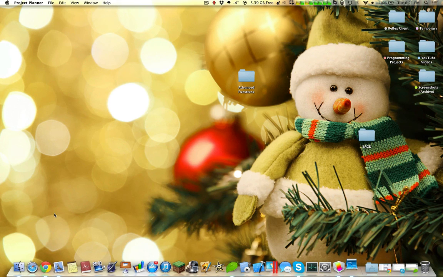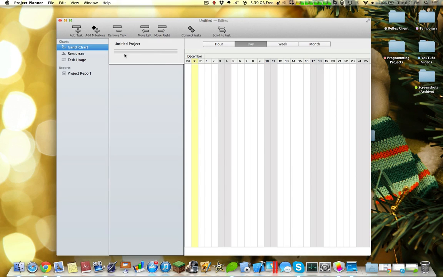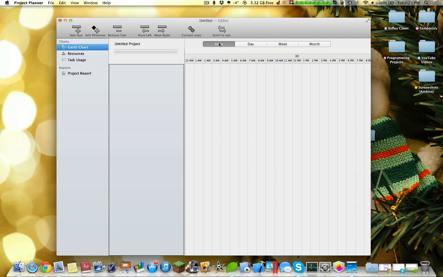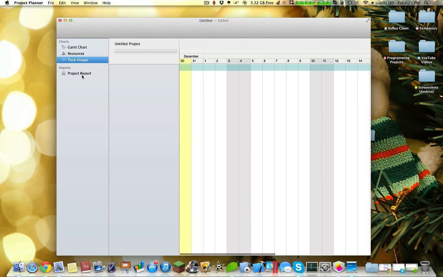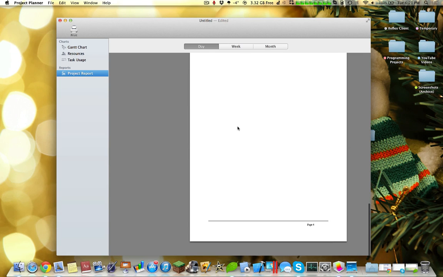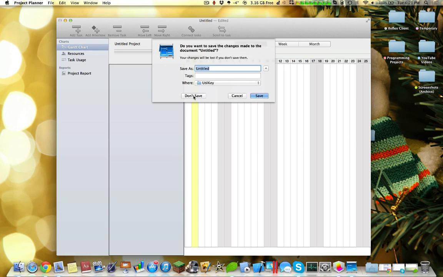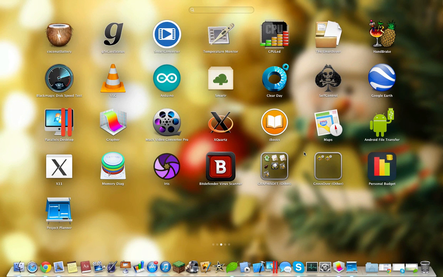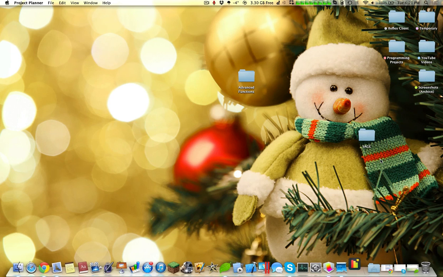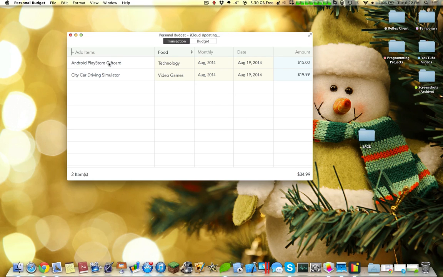Next up, for any students, would probably be Project Planner. Project Planner allows you to plan your project, adding tasks and milestones by day, hour, week, month, etc., and then it gives you a nice progress report on your project. So that is Project Planner. Alright, next up would probably be Android File Transfer Tool, if you have an Android. It allows you to transfer files. Quick, easy, simple.